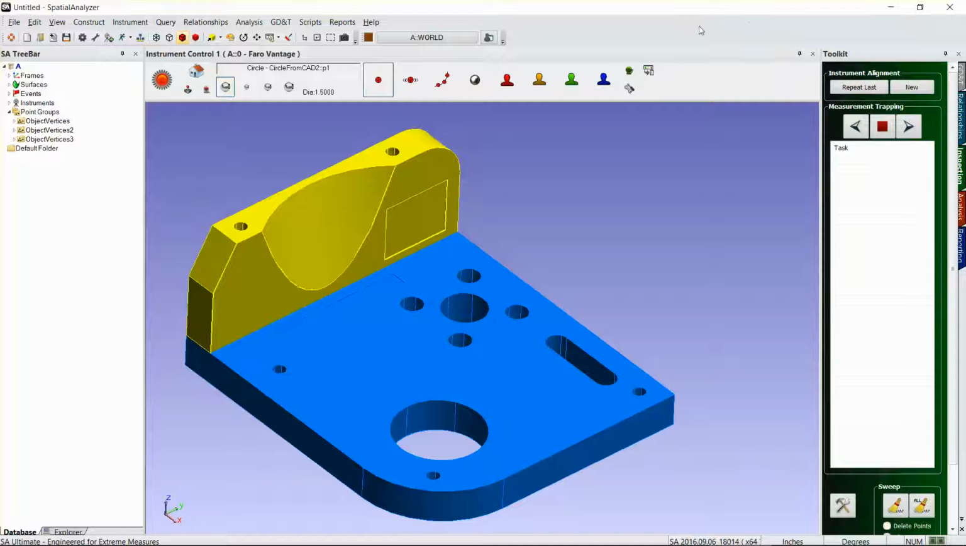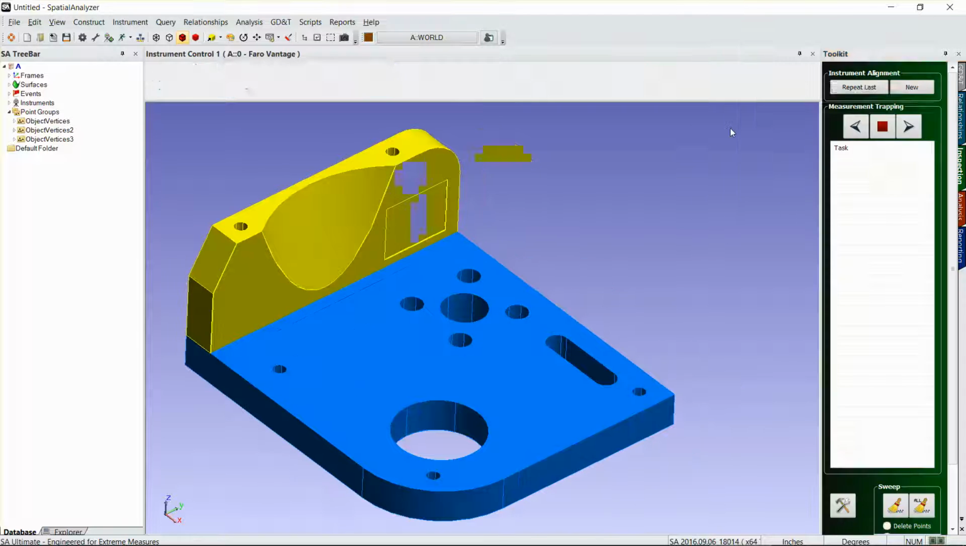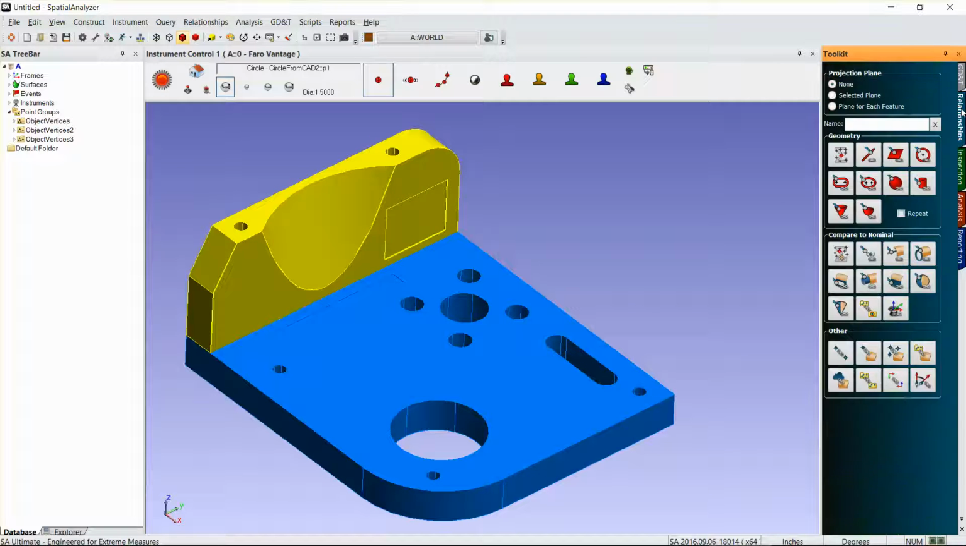First of all, get your toolkit up there. If you don't already see it, you can just right click in the gray space and select toolkit. And then we're going to look at the relationships tab. So the relationships tab has three main areas here. The first one is just to create geometries based on points that you've measured. And the second is to create geometries and then compare those to nominal features.